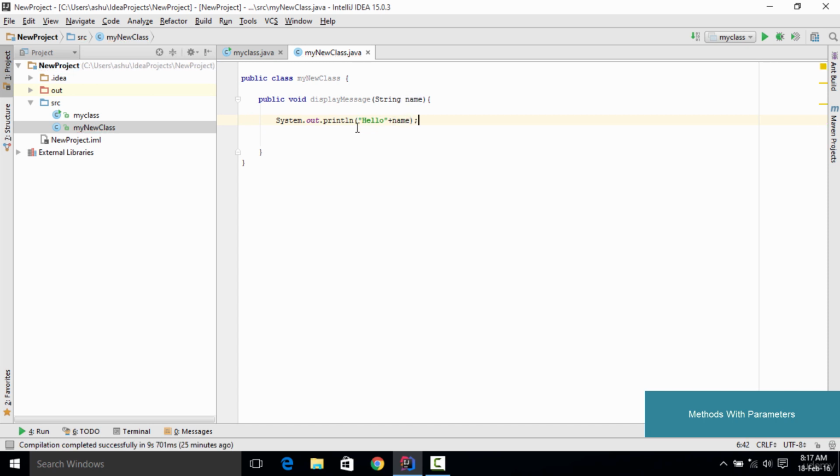What this line of code is going to do is take the value which is stored in this variable called name and print it out here. So this line of code says hello, and it is going to display the name which we have passed.